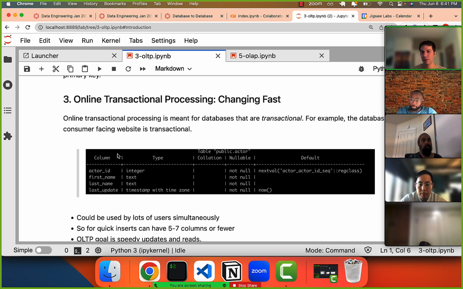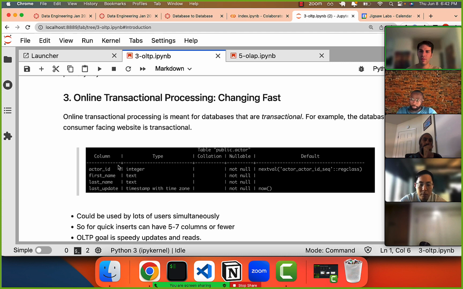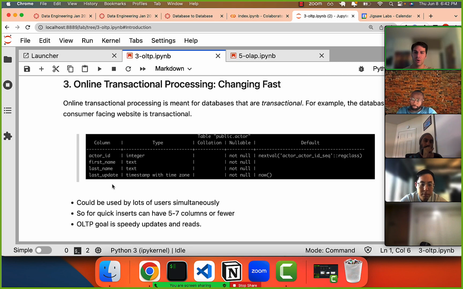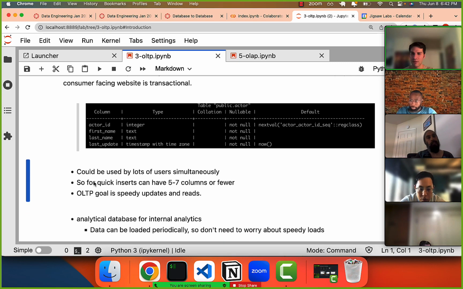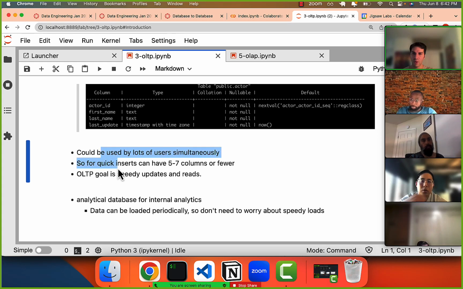But when we have these rules, where every column has to point to the key, the whole key, nothing but the key, that leads to a small number of columns in a given table. So you can see 5 to 7 columns. That's really what we're talking about with a transactional database.